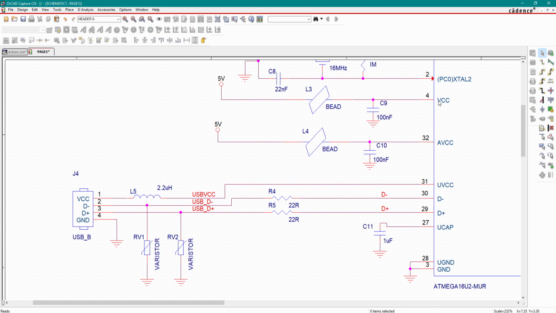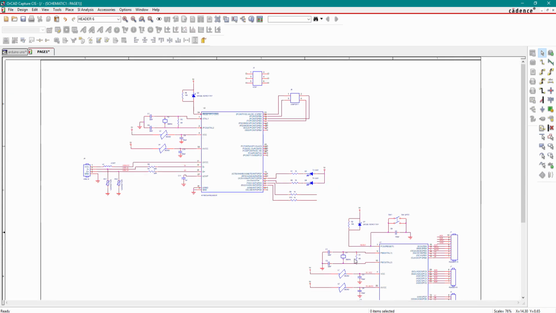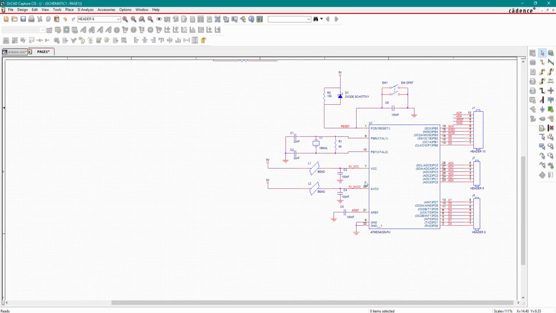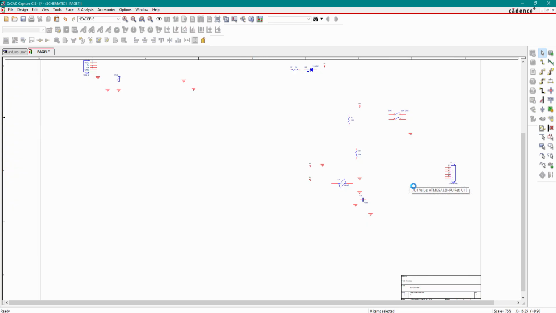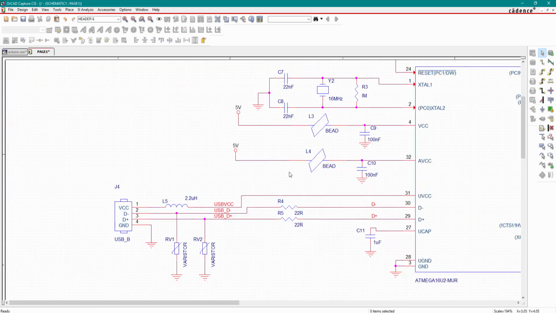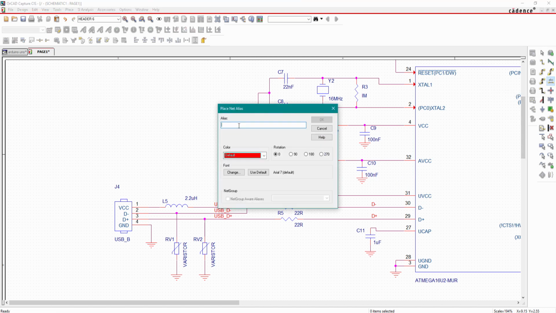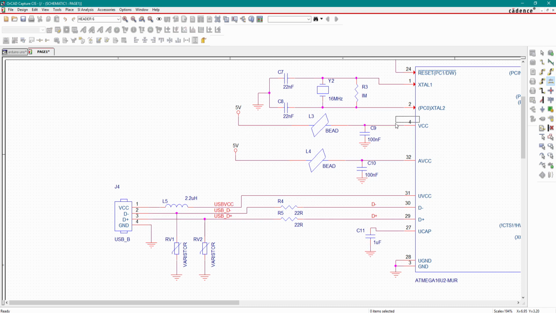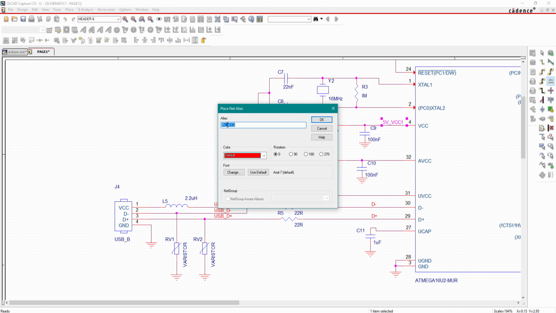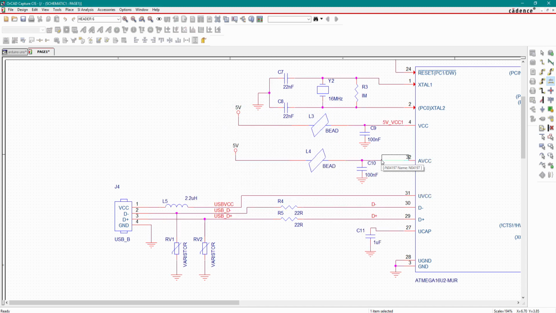Now we will also net alias this VCC and AVCC pin, but these names should be different than these. If you give the same name, then all these pins are connected together. Now we will net alias these VCC and AVCC pins. So I will choose 5 volt underscore VCC1. I will place it here. And 5 volt underscore AVCC2 or AVCC1 for this AVCC pin.